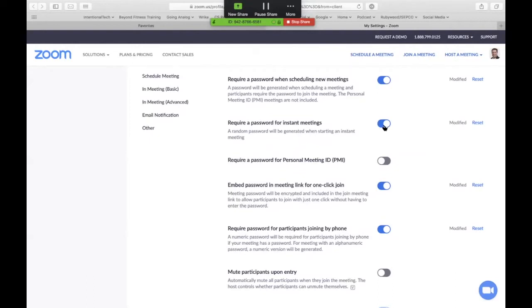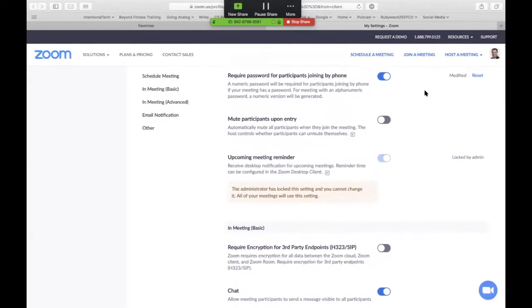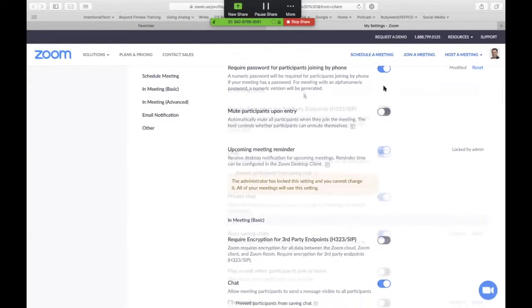By default, you will be using a password that makes it more encrypted, and that keeps unwanted users out. I also require passwords when joining by phone because it's the same thing. You don't want somebody calling in on a generic number and being able to disrupt your meeting.